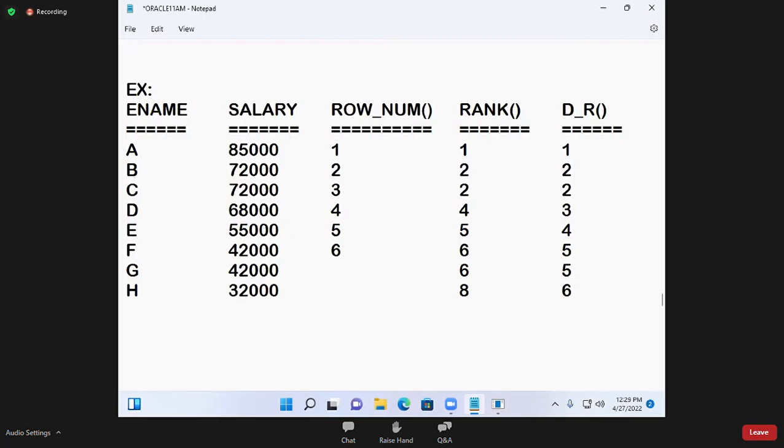Okay. Now tell me, in this rank function and dense rank function, which function will give accurate rankings? Dense rank will give accurate rank numbers. So that's why rank is outdated in our database. The latest is what now? Dense underscore rank.